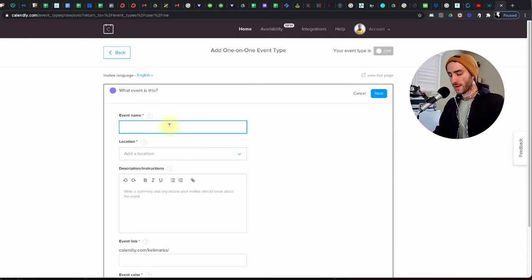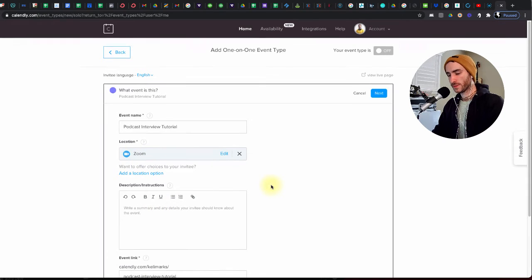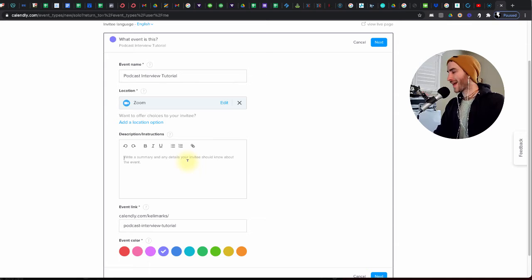And then we'll call the event name podcast interview. And I'll call this one tutorial just because I already have a podcast interview one. Here at the location, if you've already set up Zoom in your integrations tab, you will be able to click Zoom. After that, you can add a description here, and this is where maybe it is a good idea to put some info for your guests, like, hey, please have a microphone. I would also recommend that you do this in your email, but this is just another option and another opportunity to give them a message here.